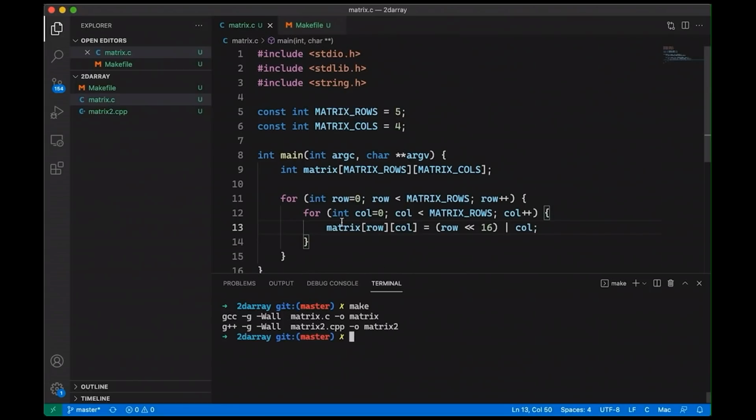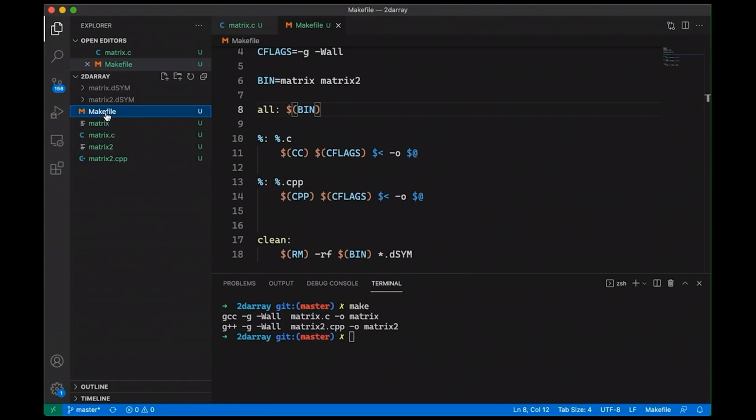I am using a very simple makefile here. I'll show you really quick what this is doing. I've got two example programs, matrix and matrix2. One is in C, one's a CPP file, and we'll get to that a little later. You can see our code compiles just fine. If I run this matrix program I've been working on, it doesn't do anything. It compiles, but that's because I didn't tell it to do anything. So let's jump back in.